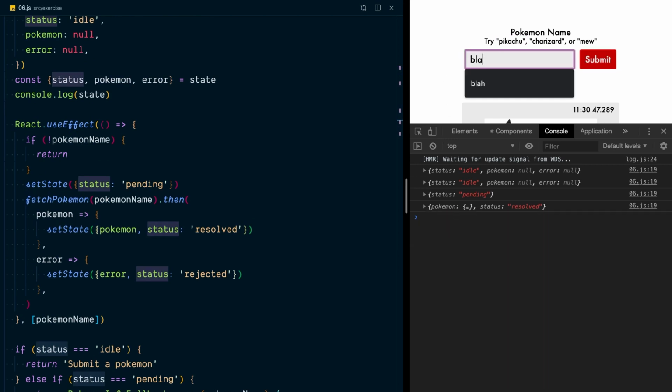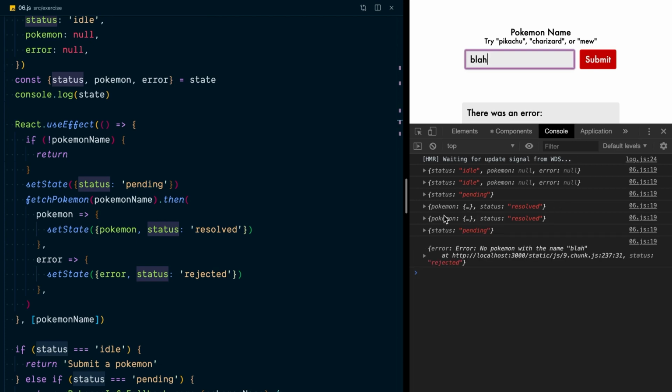And if we get an error state, then we're going to get a re-render for that Pokemon name change, and then a re-render for our status change to pending, and then we'll get a re-render for our status changing to rejected, and this error indicating there's no Pokemon with the name blah. But you'll notice that both on here and on here, we don't have the opposite state. So on the resolved status, we don't have an error state, and on the error state, we don't have the Pokemon state. So that's just something to keep in mind.